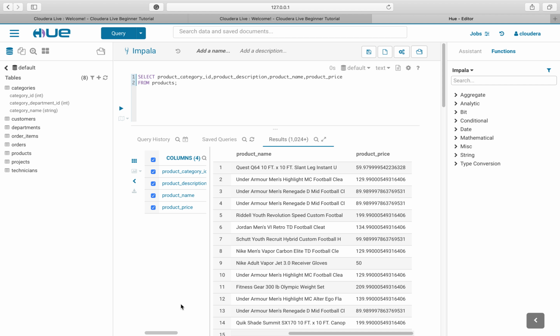SQL is an abbreviation for structured query language. So all SQL is used for data retrieval purposes. That's a common language that most databases understand, and hence the popularity of SQL.